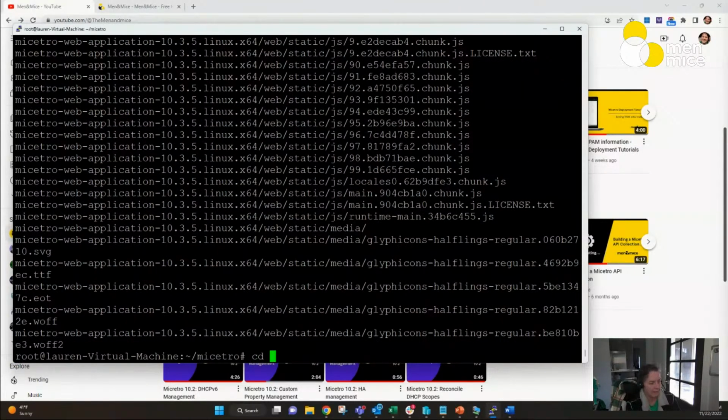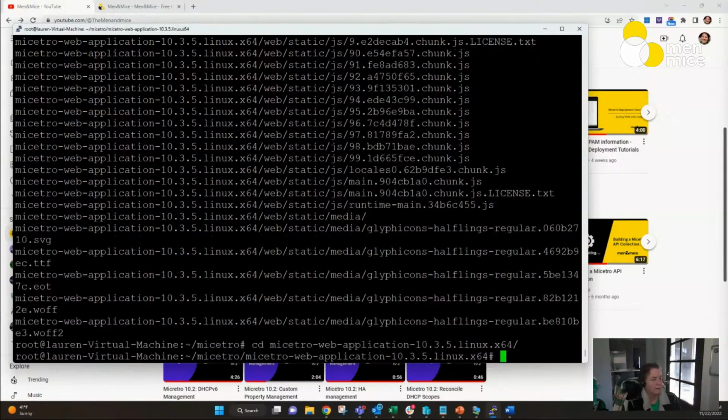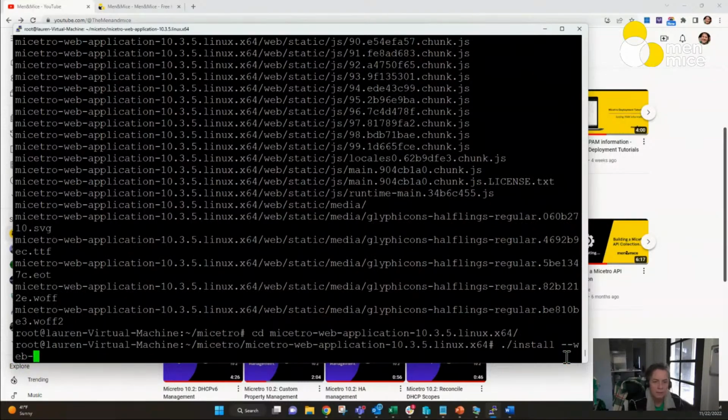Okay, and then we'll go ahead and cd into that as well. Now this install is a little different, right? So we're still going to run the install command, but here we have to actually follow it up with the switch web virtual host domain command. What this switch does is, instead of being able to browse to the IP address of the web UI, we're going to require a fully qualified domain name.